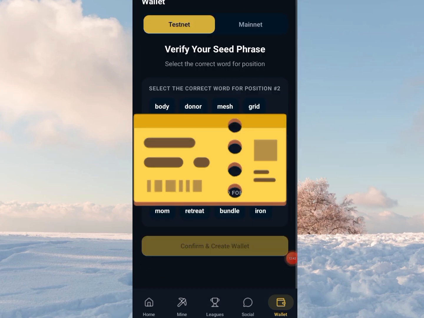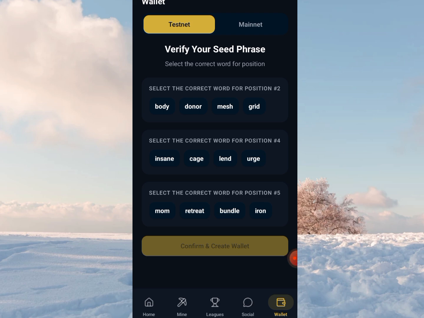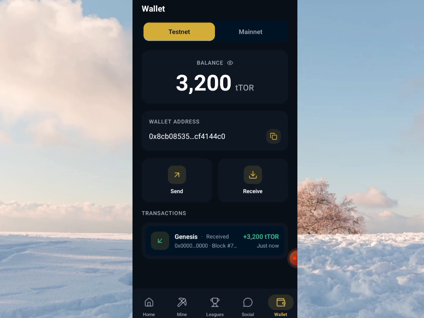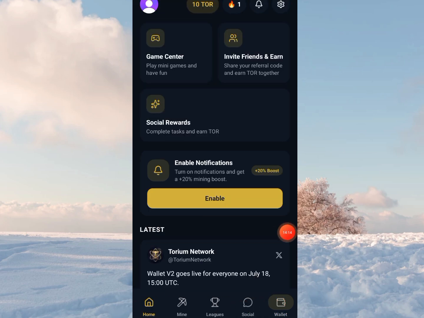Click on continue. So now you have to verify, right? So you will be asked to enter some particular words. In my case, I'm asked to provide word number 2, 4, and 5. So after confirming, your wallet will be created and you will receive 3,200 TOR. That's testnet Torium tokens, right? And let's go back to the home page.